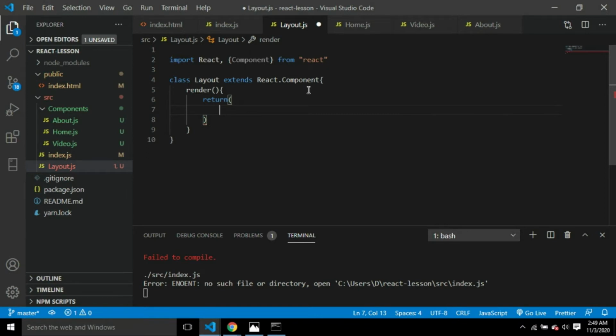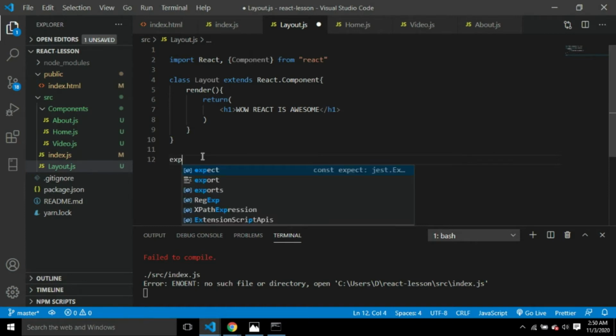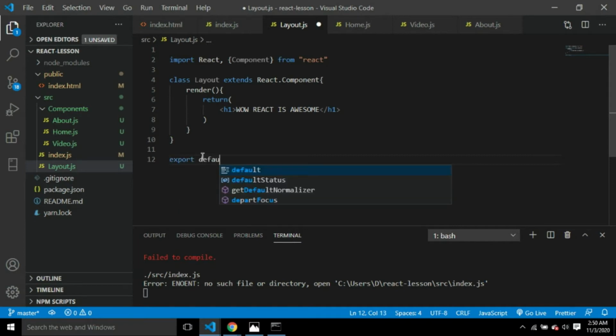Okay, so here we are going to return some JSX. We create an h1, then we say "Wow, React is awesome." Then we save, and we are going to export the class we created. We are going to use the extends. I said extend, sorry for that. Export. We're going to use the export default, then the name of our component, layout.